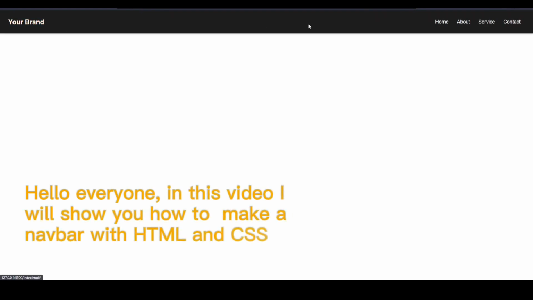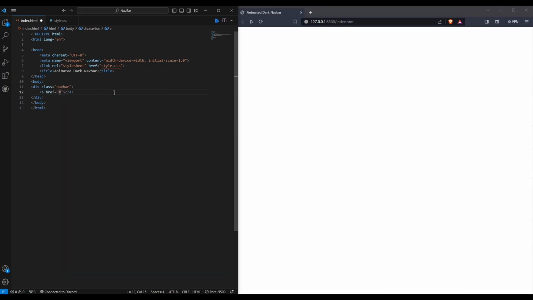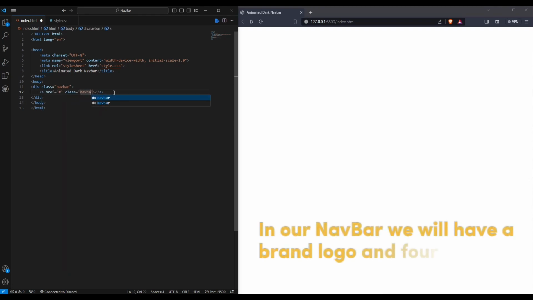Hello everyone, in this video I will show you how to make a NavBar with HTML and CSS. First let's begin with the HTML structure. In our NavBar we will have a brand logo and four buttons.